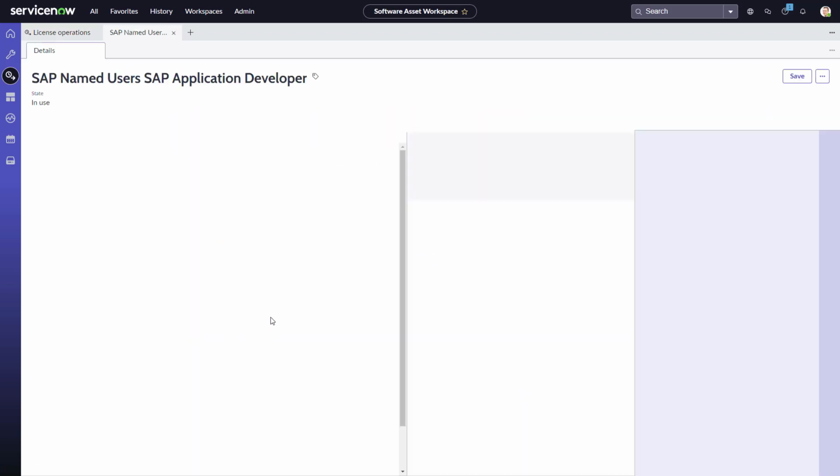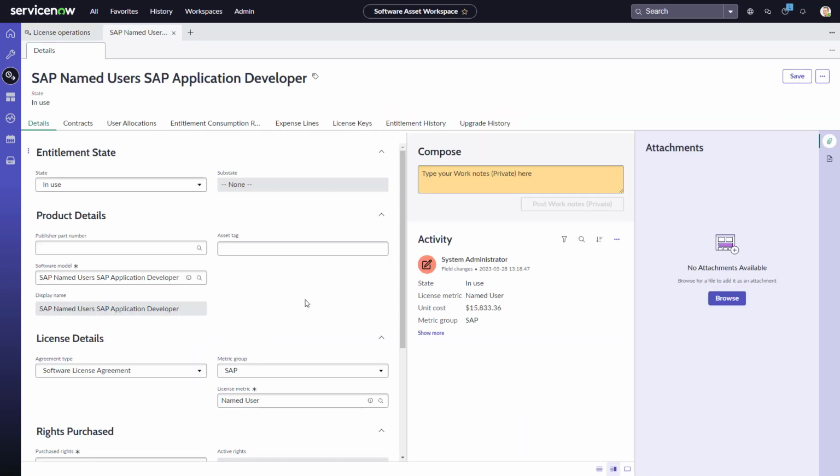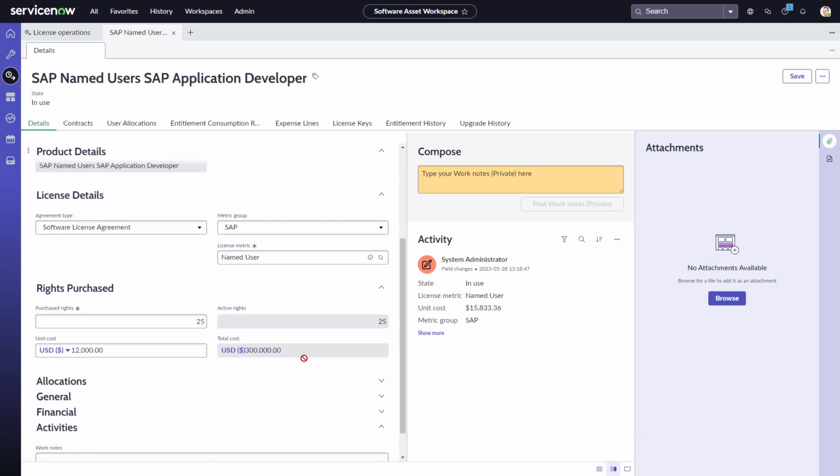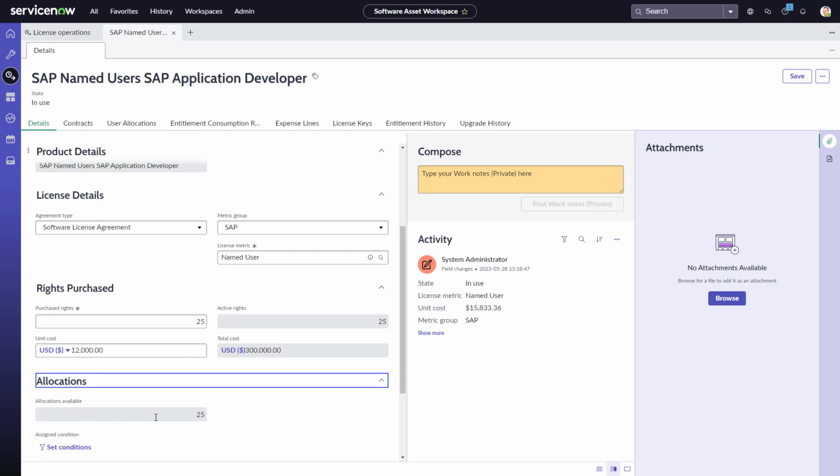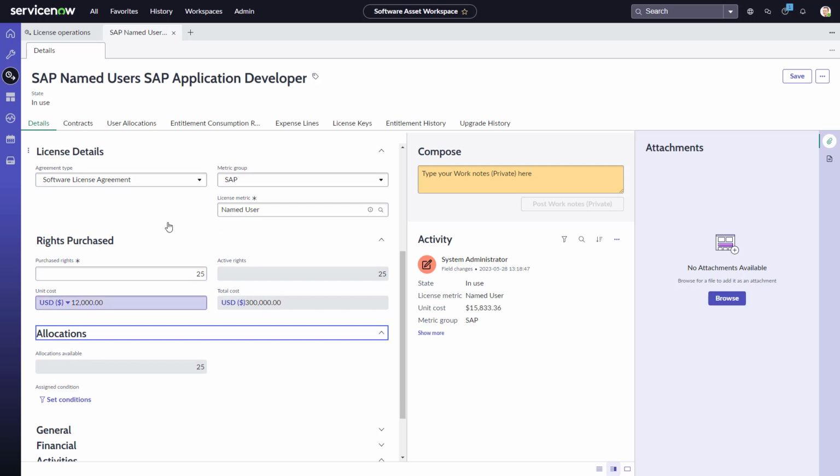Navigating to the entitlement record will give us some additional details about the purchase that we've just made. So the number of rights, the dollars that are associated to them, and if we so choose, we can even allocate these 25 available licenses to various users within my organization. And I can do that here within the user allocations table.